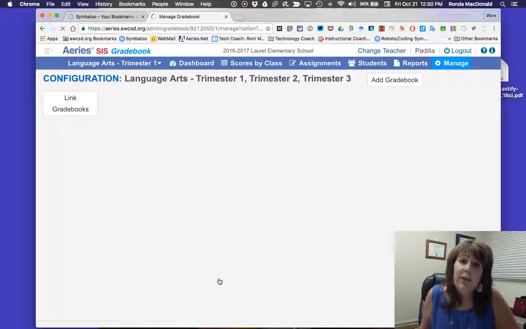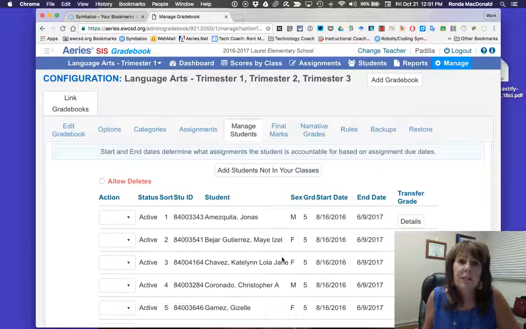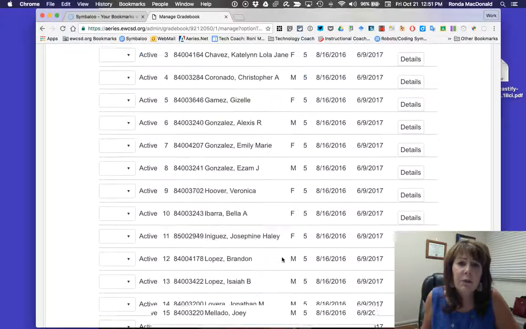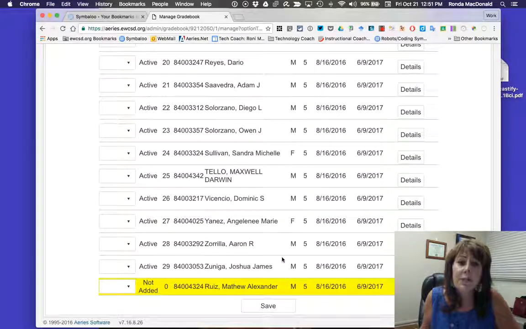Close the window, and then let's say the situation changes. So here's your roster, and that student who you did not add appears at the bottom. You can always re-add that student back in.